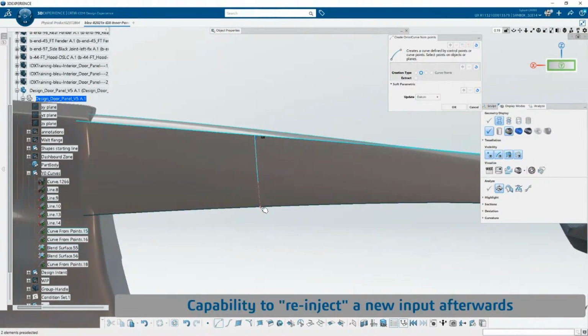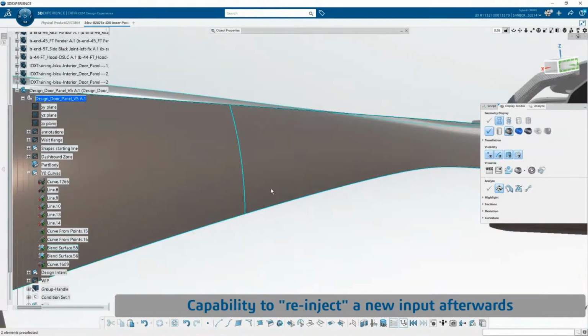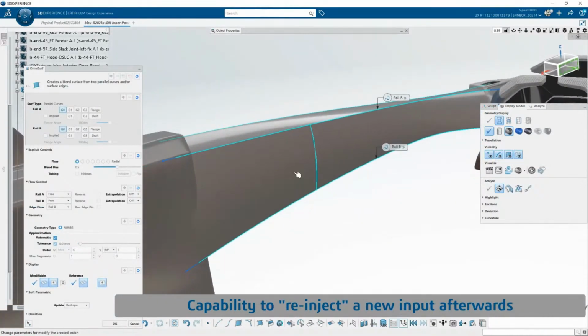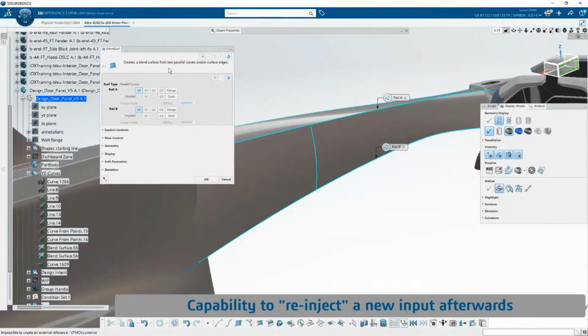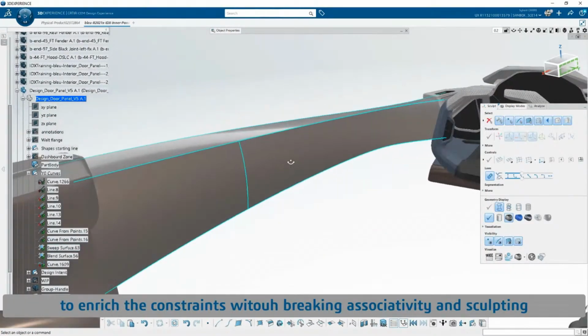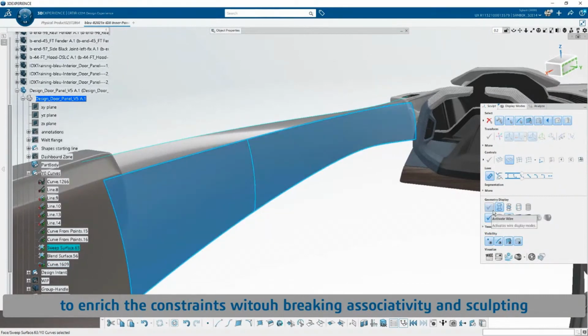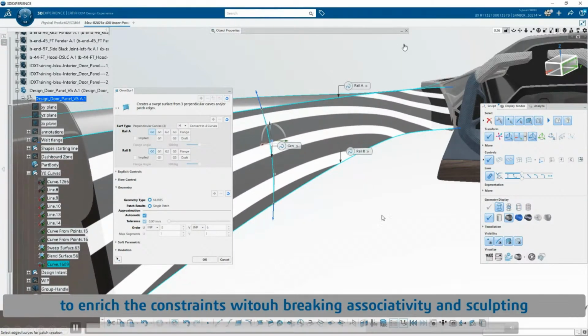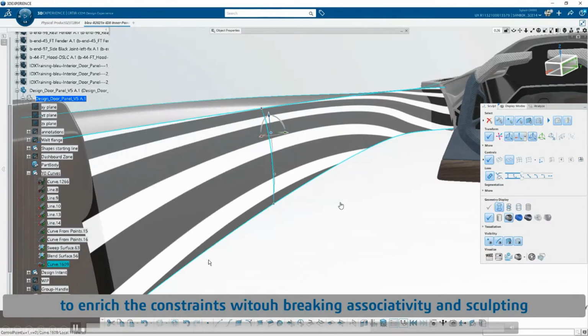Another innovation is the capability to inject a new curve input, as you can see here, into an existing reshaped feature. So I will add this curve in this surface as a profile curve, and notice how I can easily take this curve as a profile, a new profile for the surface sculpted previously. Brilliant. It's really powerful.